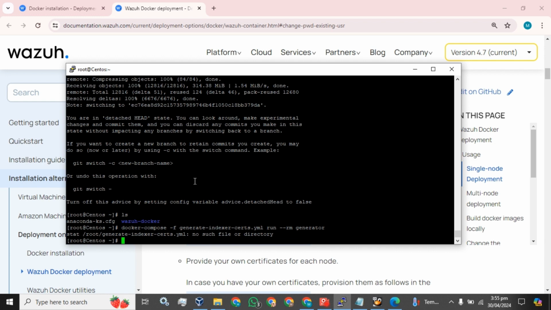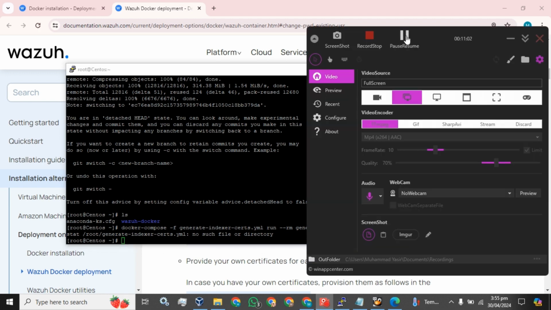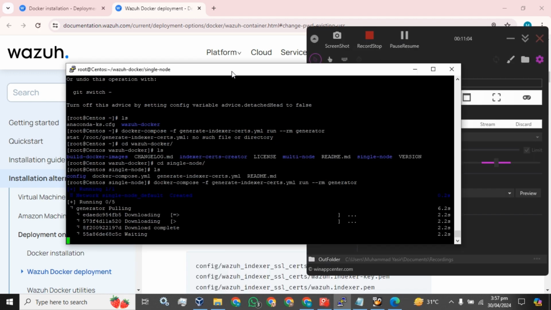Okay, we don't have this directory. Let me check. Okay, I am not in the desired directory. So I have to go to this Wazuh Docker. You can see here Wazuh Docker. Then I have to go to this single node directory.